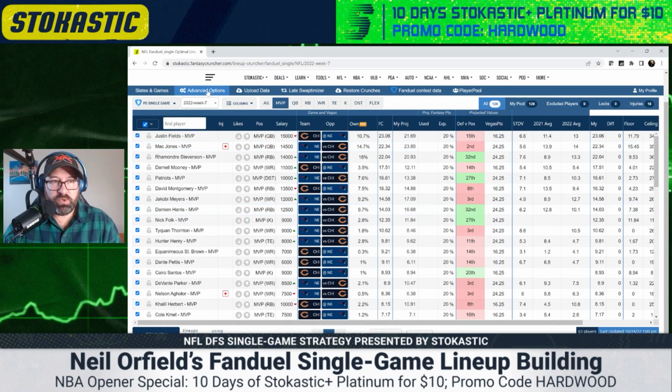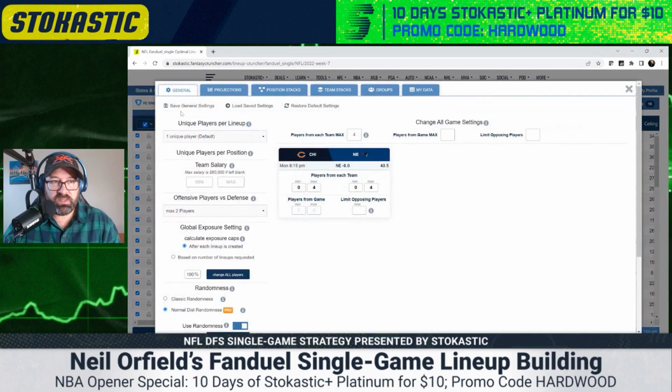Most of the work I'm going to be doing here is in the advanced options, in the general tab and then the groups tab. Starting in the general tab, unique players per lineup. I'm making 150 lineups, so I don't mind having multiple lineups that are just one player apart from each other. So I'm going to leave this at one unique player. If you're making 20 or fewer lineups, I would probably change this to 2 unique players per lineup just to diversify those 20 lineups a little bit.